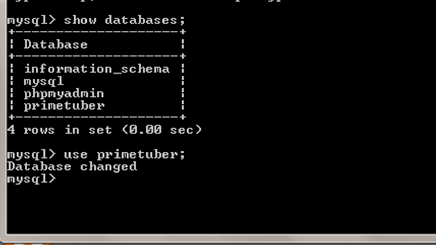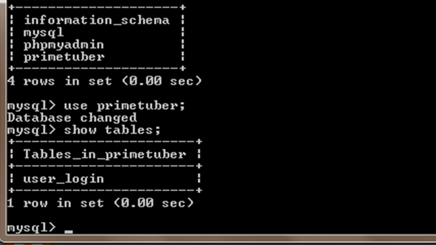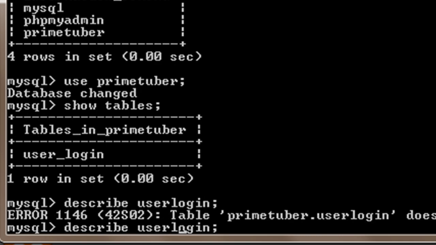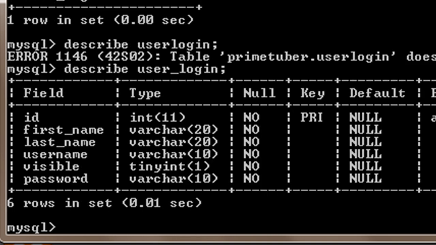So, now in this case, I have already created a new database called PrimeTiver, and inside PrimeTiver, I have created a table. I'll just do here show tables. And I have already created a table named user login inside my database named PrimeTiver. So let's go inside user login and I'll do describe user login. So user login contains a total of 6 fields named ID, first name, last name, username, visible and password.